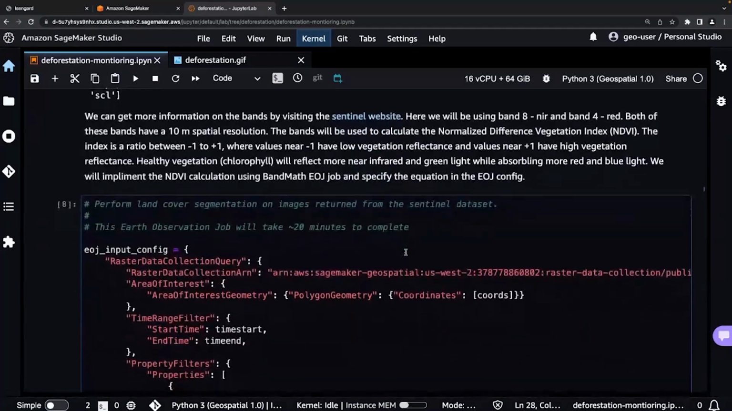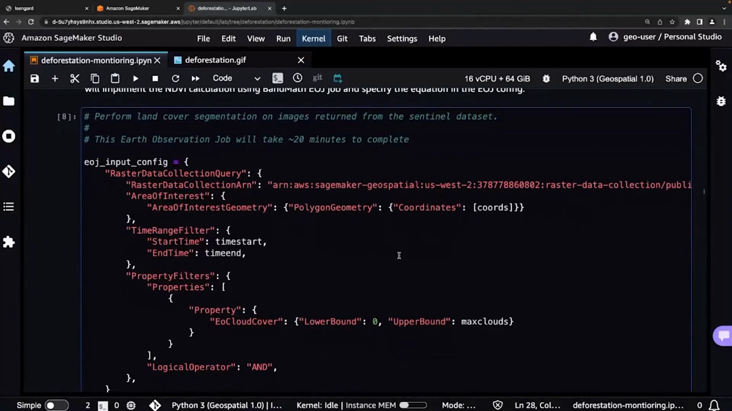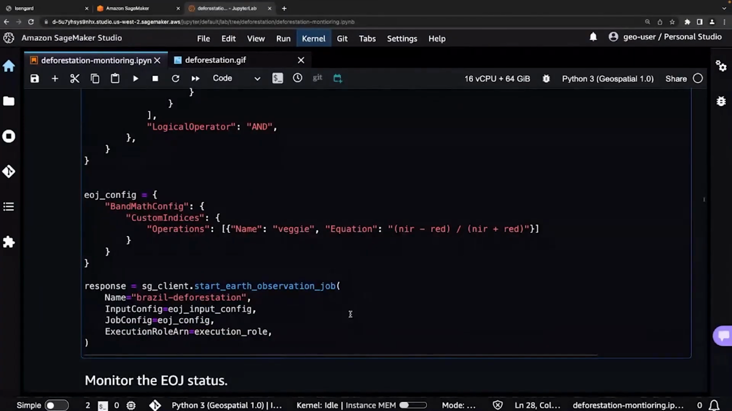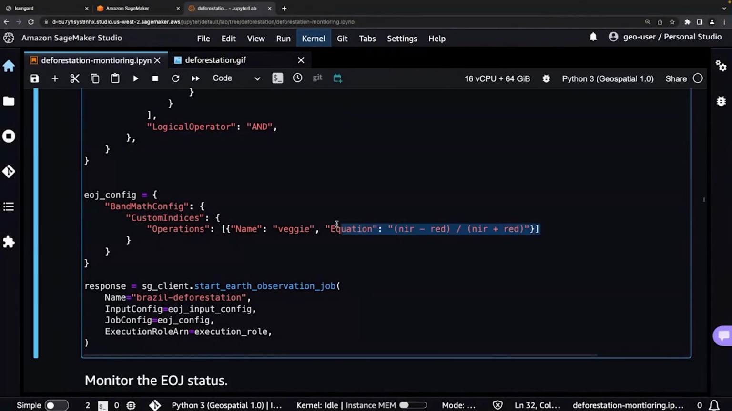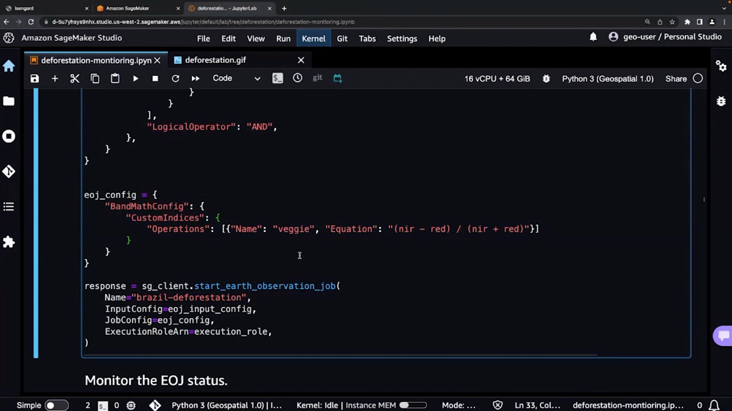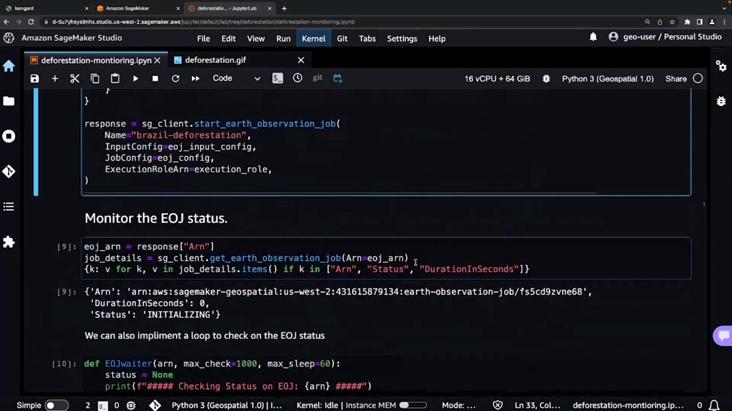Okay, so we still don't have our data. We found that there's data available, but we haven't calculated this vegetation index. So we're going to use the same query information. However, now we're going to use an Earth observation job configuration, and we're going to be creating our own index. This is the vegetation index where we subtract the red band from the near IR, and then we normalize that by dividing by the addition of the near IR and the red band. Okay, so we create this job.